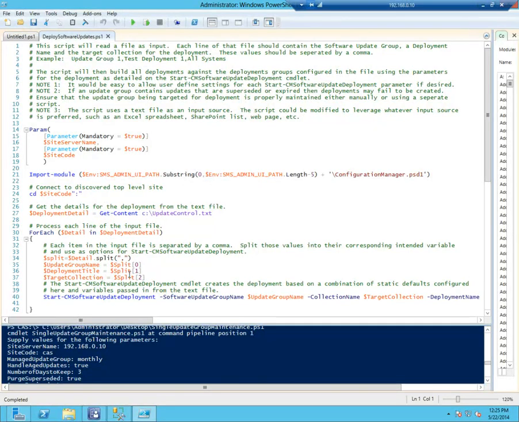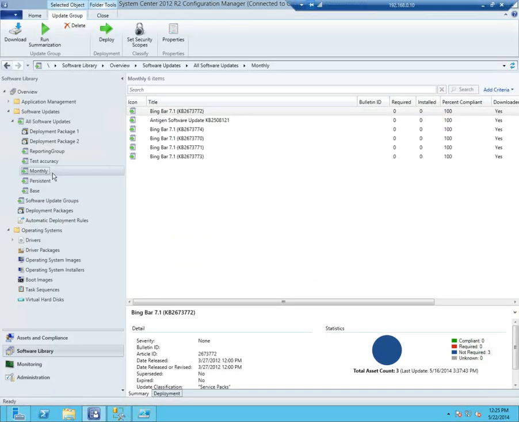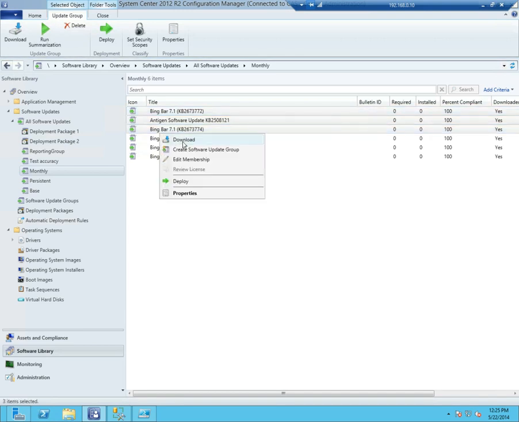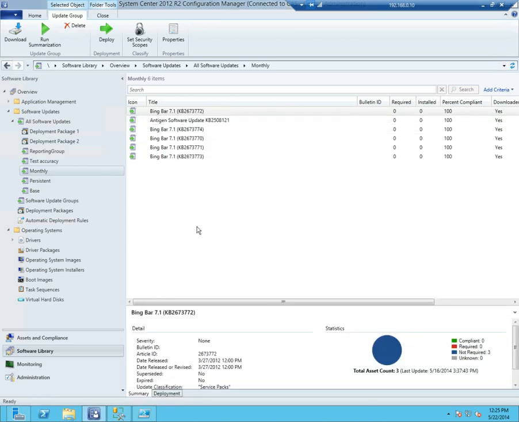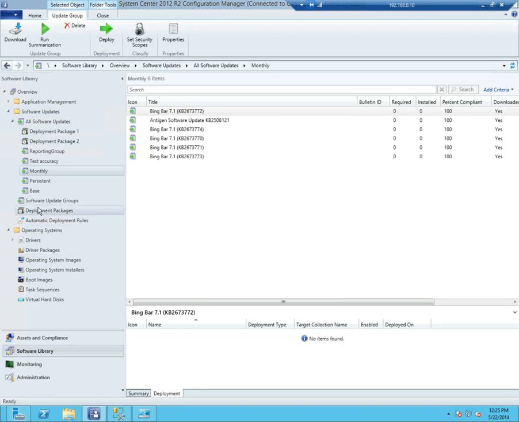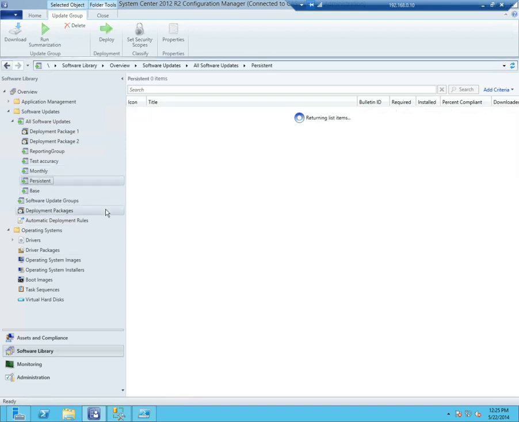So in my case, let me go adjust my environment real quick. I want to make sure that in my monthly group I have some updates. That's cool. I also need some updates in my persistent group. Doesn't really matter what they are. They just need to be valid. So I'm going to edit and just take these 3 and put them over in persistent. Okay. The reason I need that is because in my example, I'm specifically creating deployments to each one of these groups. And just to show there are no current deployments, or shouldn't be. If there are, I'll get rid of them, on either monthly or persistent.